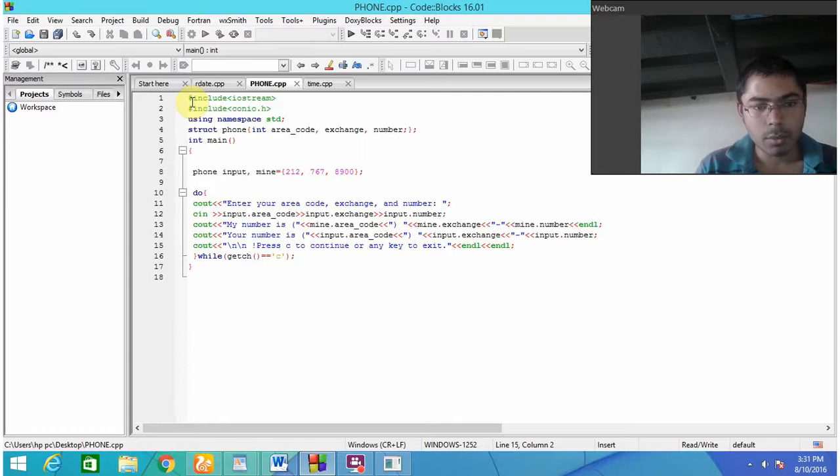In the next statement, it shows to press C to continue or any other key to exit from the loop, the while condition being getch equal to C. For this function, I have included conio.h in the beginning.